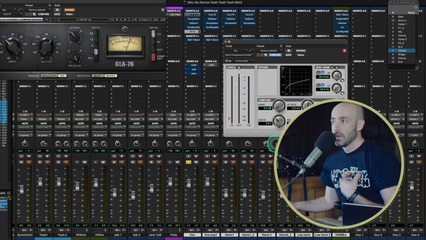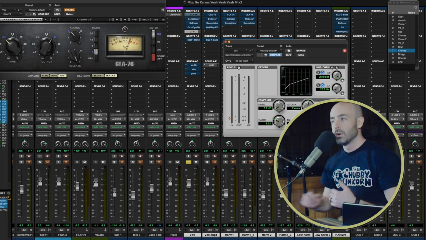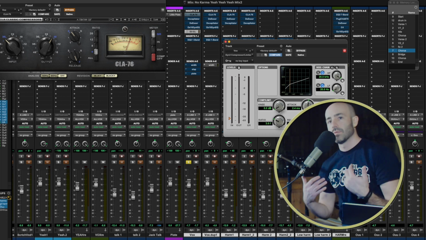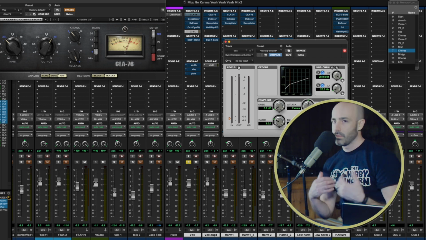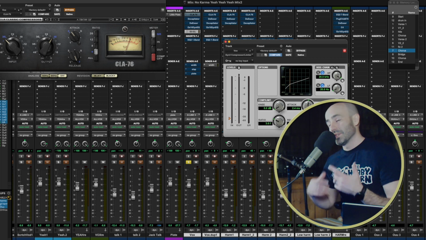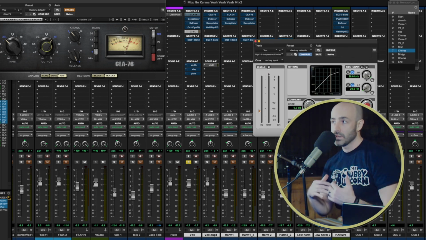Typically, where I start on a vocal is like a 2-to-1, 3-to-1 kind of ratio. So every 3 dB I go over the threshold, 1 dB comes out the other side. It doesn't get more complicated than that. I mean, it does if you think about it. It keeps you up at night. But all right, that is compression, a simple introduction to compression.